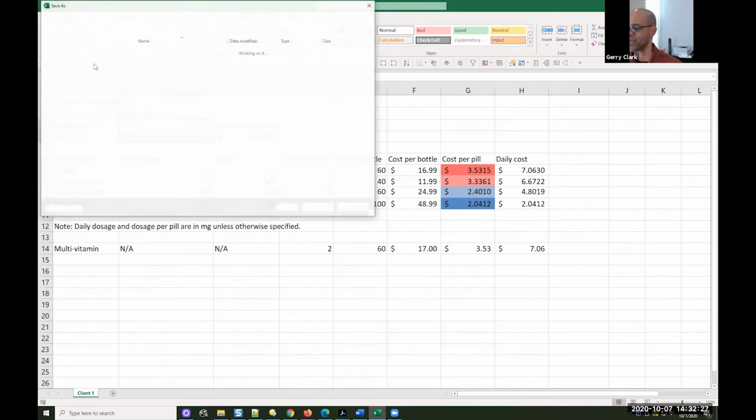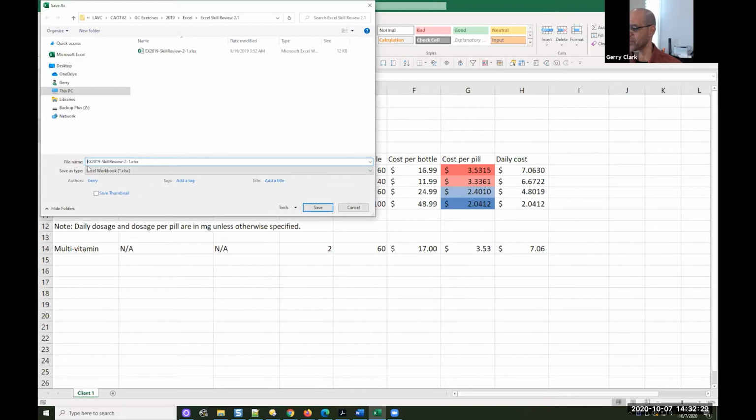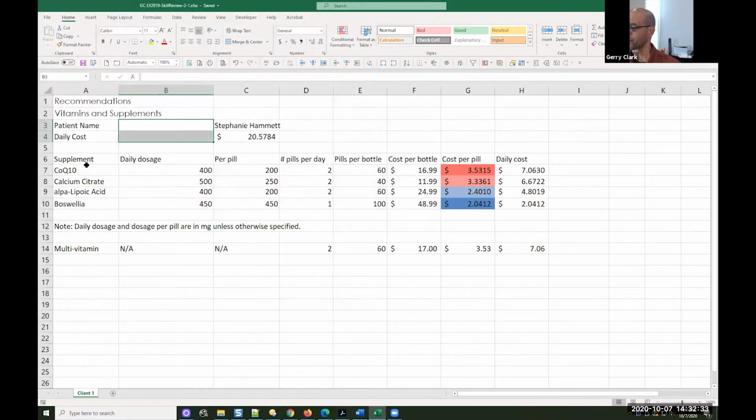Put my initials on the beginning, so I still have my original version in case something goes wrong. And here we are inside this sheet. So let's take a look at what's going on here.